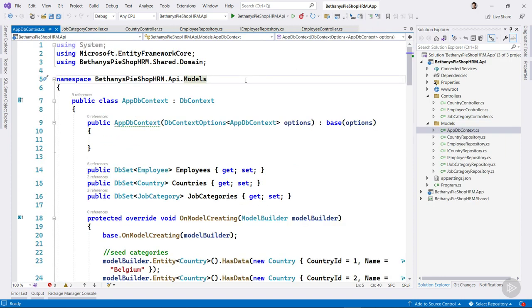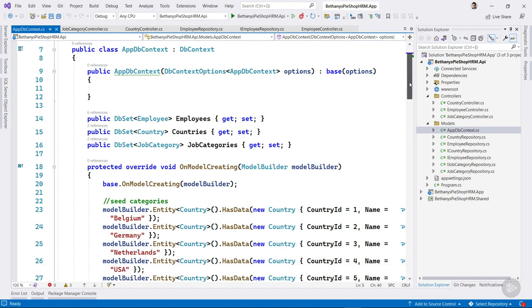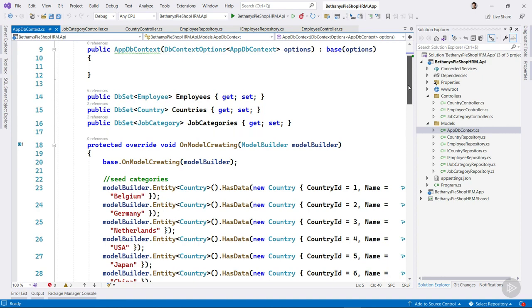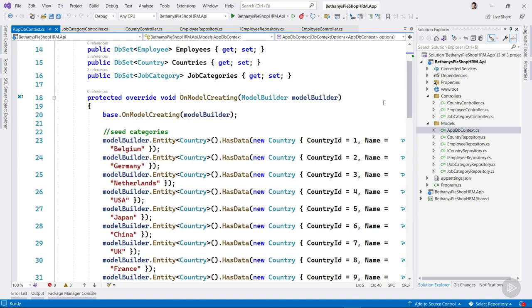Now finally, let's take a look at the AppDbContext. I haven't shown you that one yet. In the AppDbContext, we of course have a couple of DbSets defined: employees, countries, and job category. In the OnModelCreating, I've used the HasData to seed the database with some initial data. If there's no data in my database yet, then this seed data will be added.